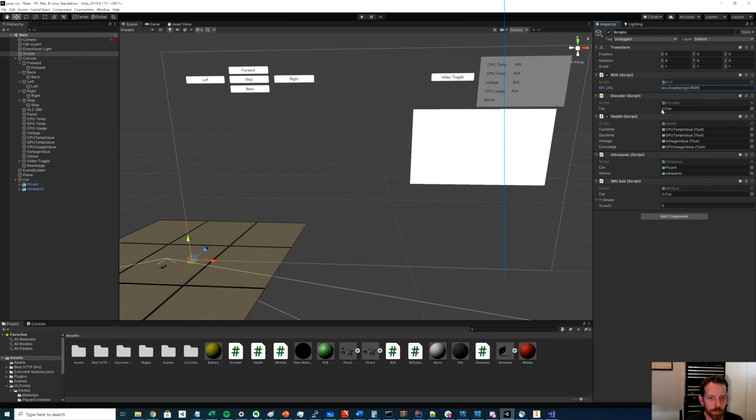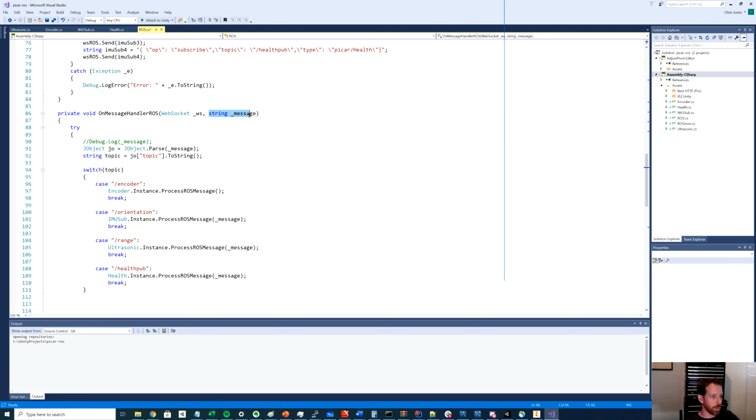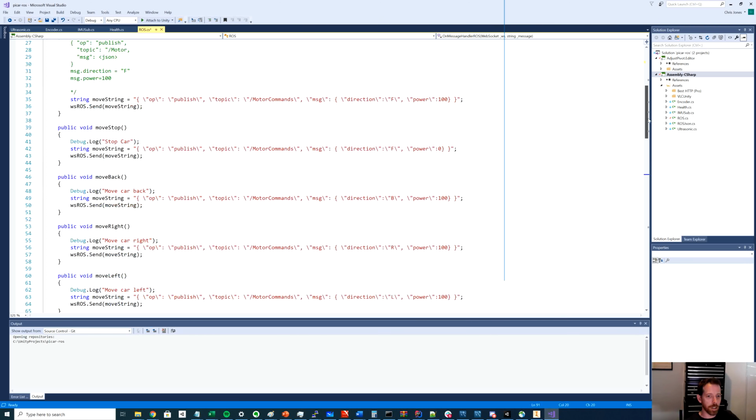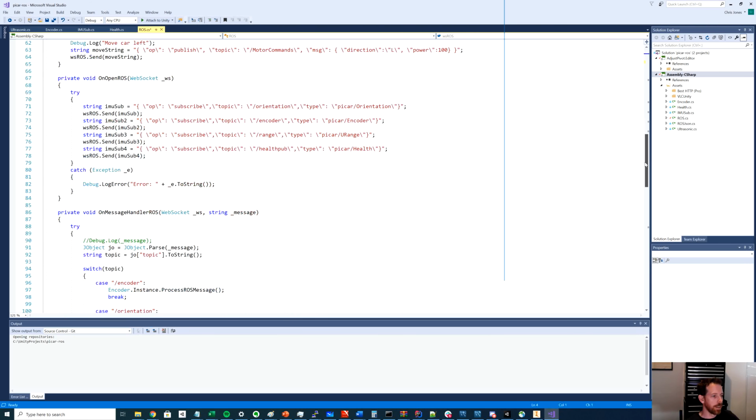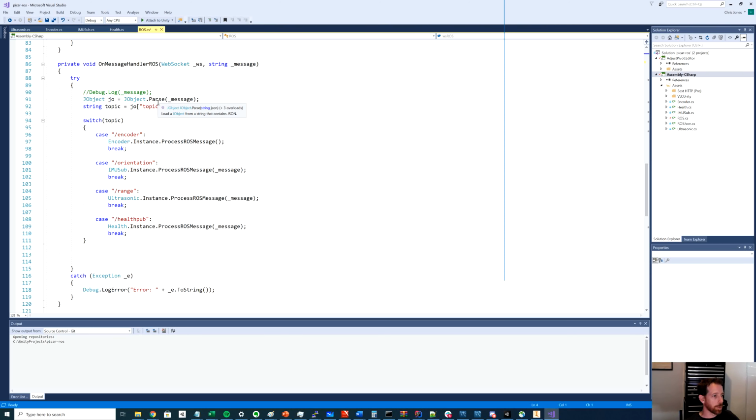Every time that runs, we pass it the WebSocket, and it's going to take the string, which is going to be JSON data coming from ROS over the WebSocket, and then we're going to parse it. This is using a JSON library that you can download. I think it's a C# package called Newtonsoft JSON. And what we're going to basically do is parse that data. So now I'm parsing the message.